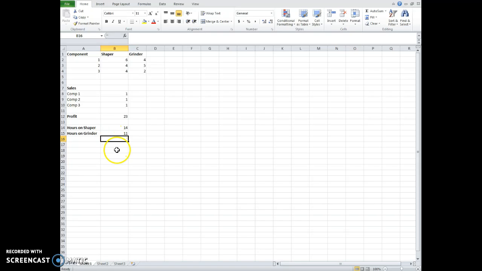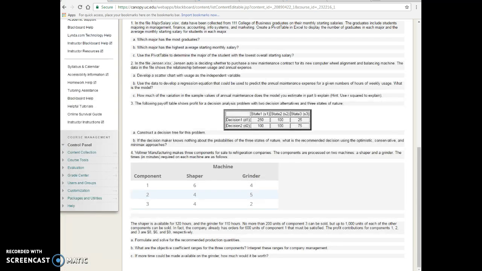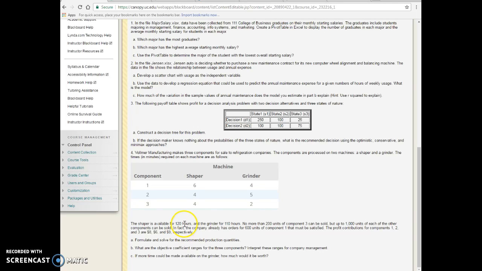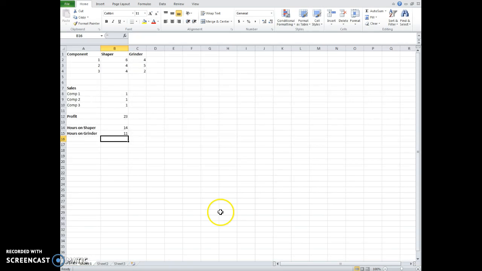So these are going to be some of the other constraints. What are the constraints now? 120 for the shaper, 110 for the grinder. Then we've got a restriction of 200 units of component 3 maximum, and 1,000 units of each of the others. So component 1 and component 2 need to be less than 1,000, and you already have 600 orders of component 1. So let's think about how we'd enter those in the solver.